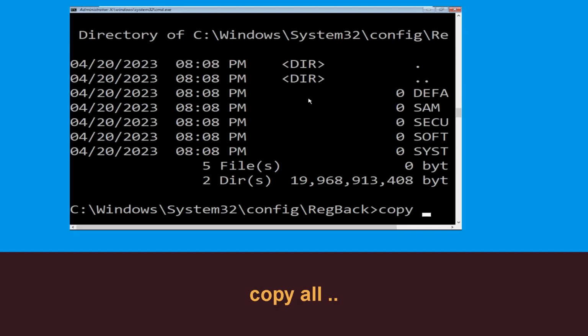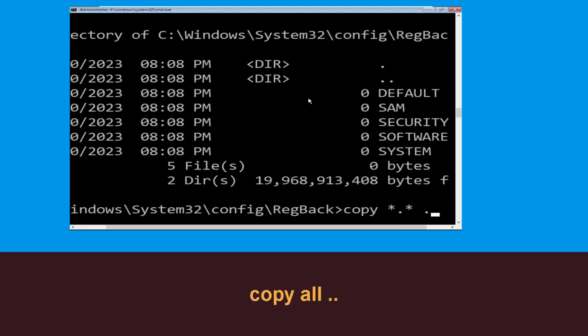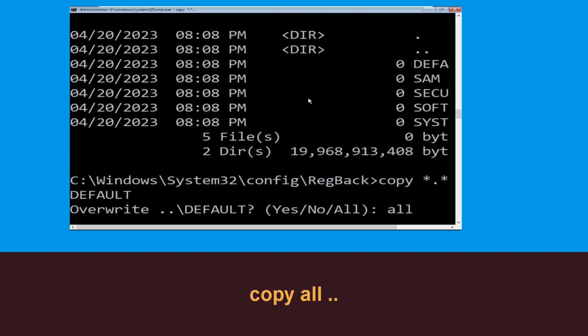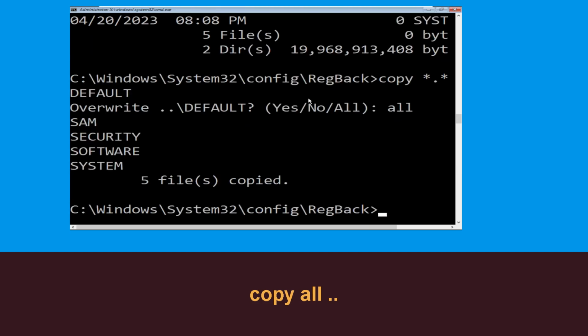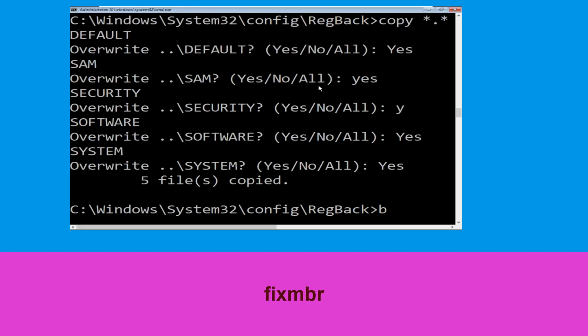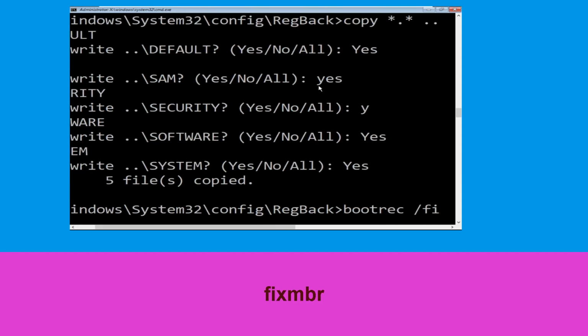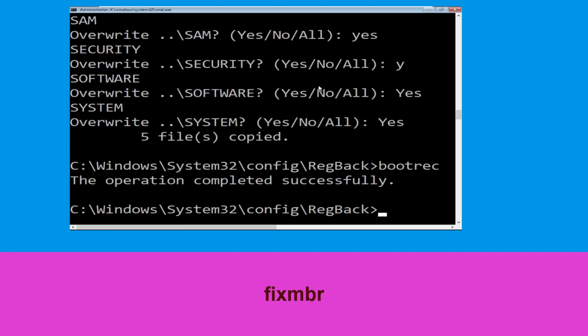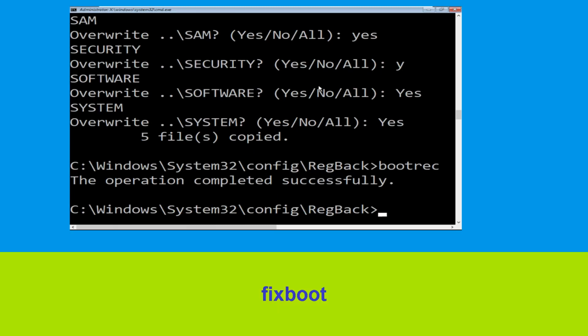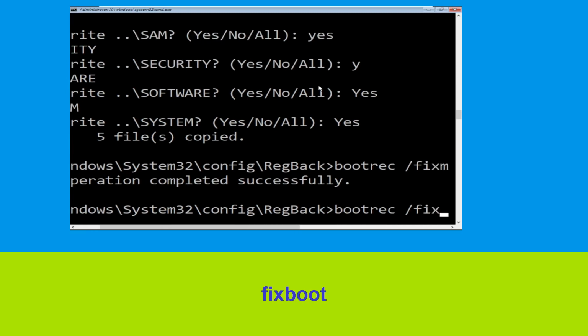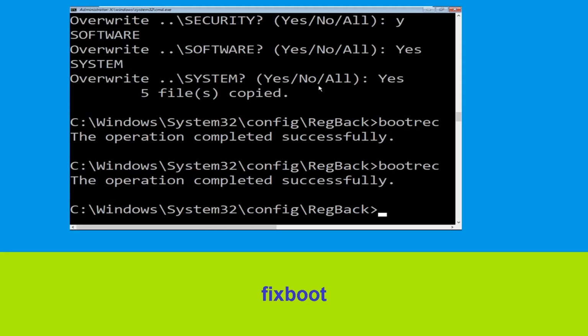Now execute this command. Type in copy space * space .. and then hit enter. After that type all and again hit enter to execute the command. Now type bootrec space /fixmbr and simply hit enter. Now execute this command. Type in bootrec /fixboot and hit enter.